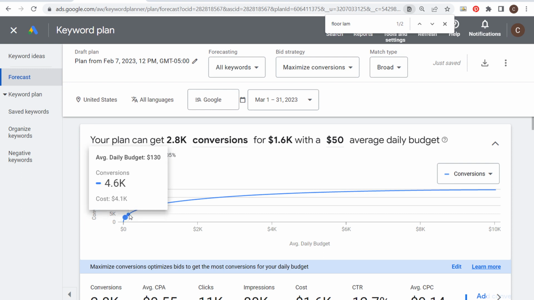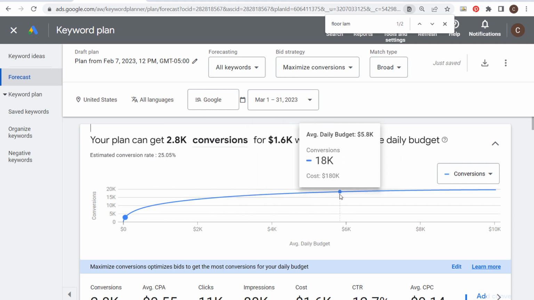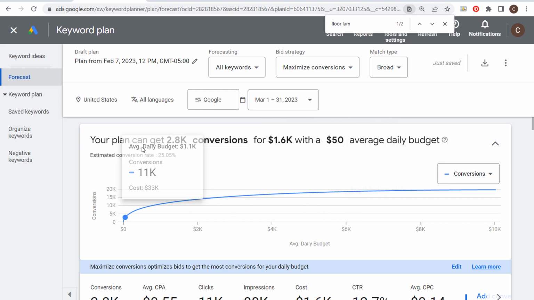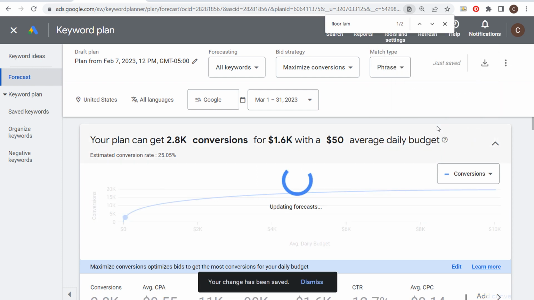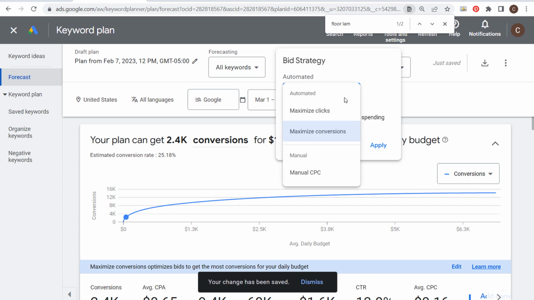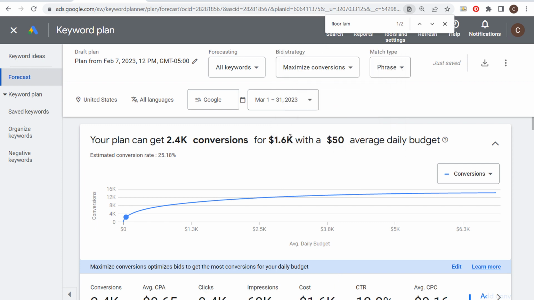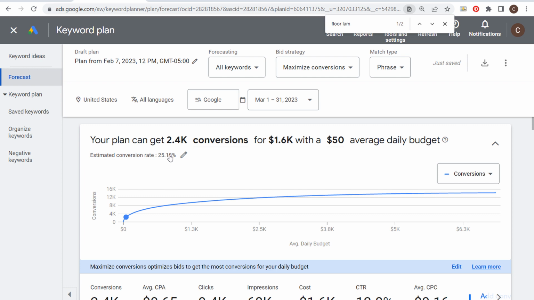So generally what you're trying to do is find the results here that are going to be the best overall performance. As you get all the way up here, if we set our average daily budget to 6,000, you kind of start to see your performance plateau a little bit. So pretty obvious. But what you can do is get an idea of if you're forecasting all of these keywords that we're targeting, let's change our match type to phrase match. I generally target phrase match keywords and see what data it gives us. We're targeting phrase match keywords with the bid strategy of maximize conversions. You can also adjust your bid strategy here. What it's going to say is with a $50 daily budget, we'll get 2.4 thousand conversions. Our estimated conversion rate is 25.18%.